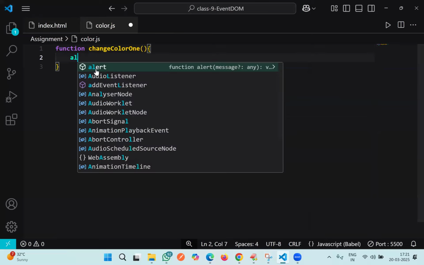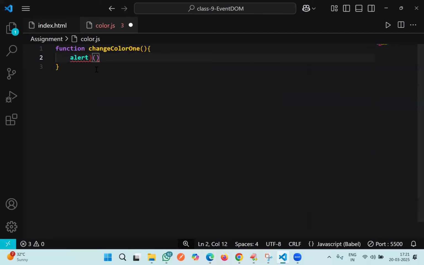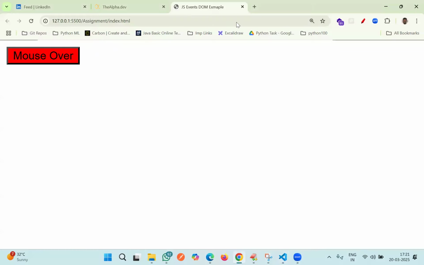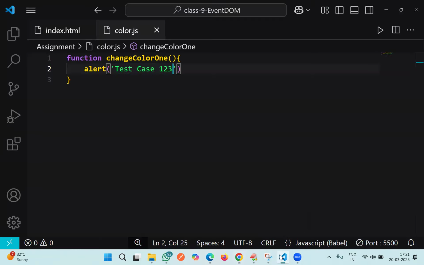Try to always write one test case. Alert, I'm writing here test case 1, 2, 3. Look at here, I'm going to mouse over my button and execute my function. That means the JavaScript and HTML files are working fine.